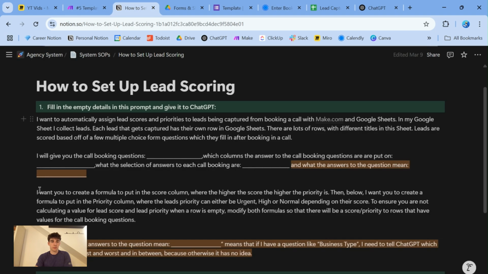And after that, you tell it what you want ChatGPT to do, which is to create the formula to put in the score column, and then the formula below, create a formula to put in the priority column, where leads can either be prioritized as urgent, high, or normal, depending on their score.